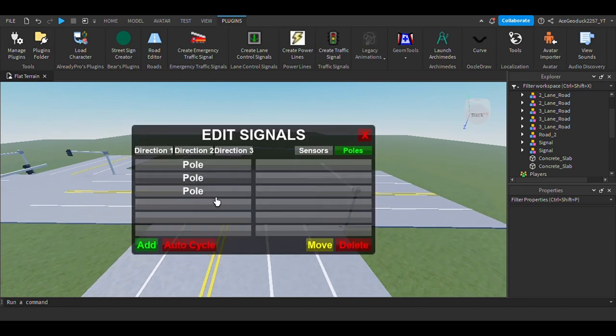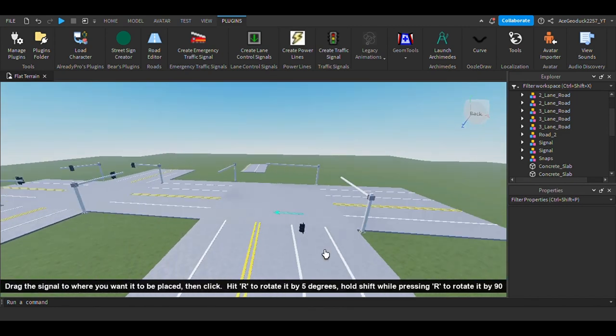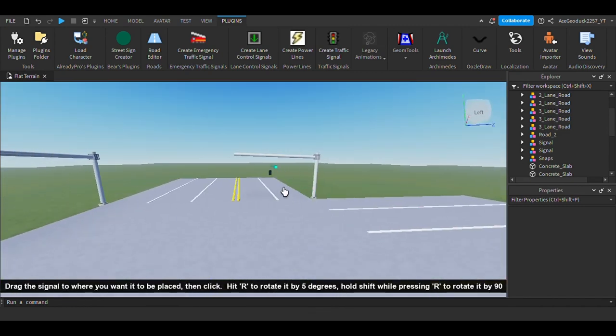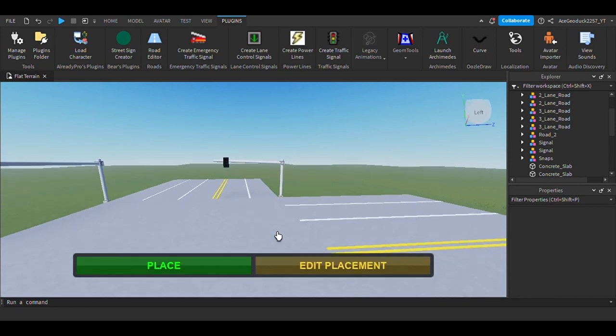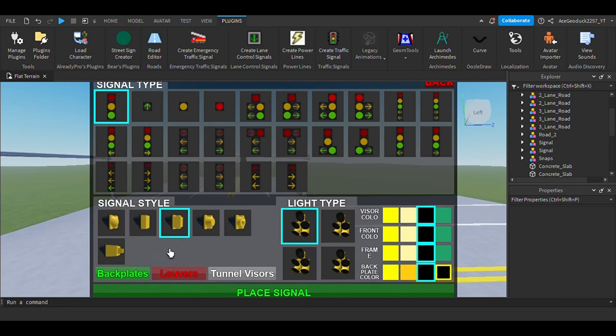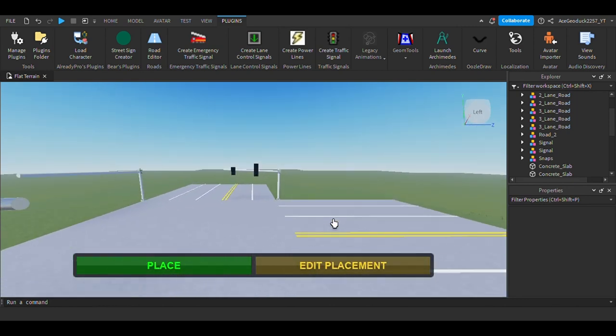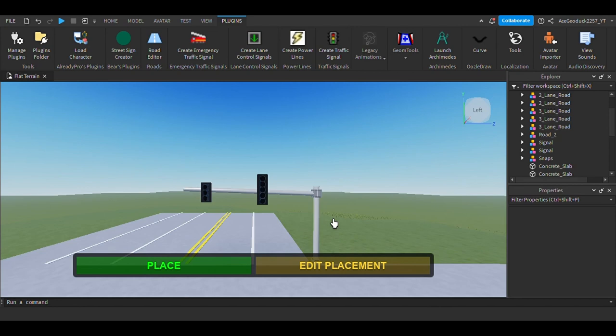Okay. So now we got our intersection. I'm going to place down one light just so I can see where the direction of travel is going, which is right here. Okay. So I'll place a light right here. And for kicks and giggles, I will add a right turn signal. I'll add this one. I'm going to add a right turn signal, even though it may not seem necessary.